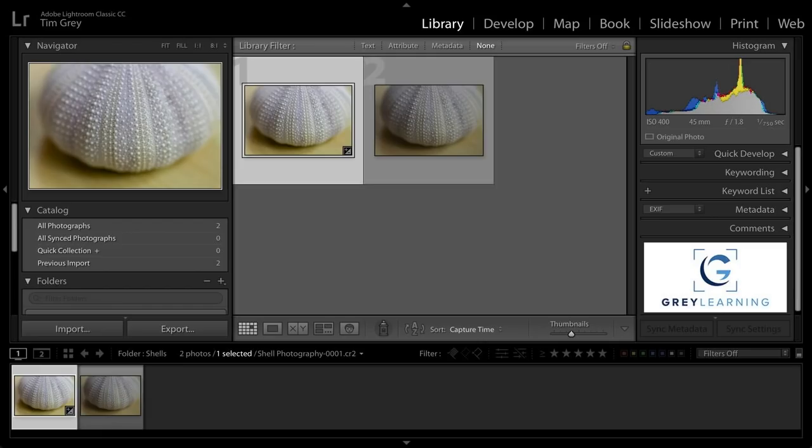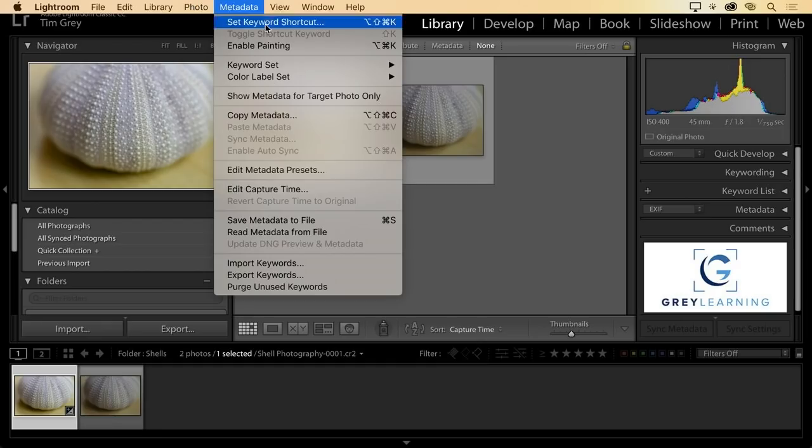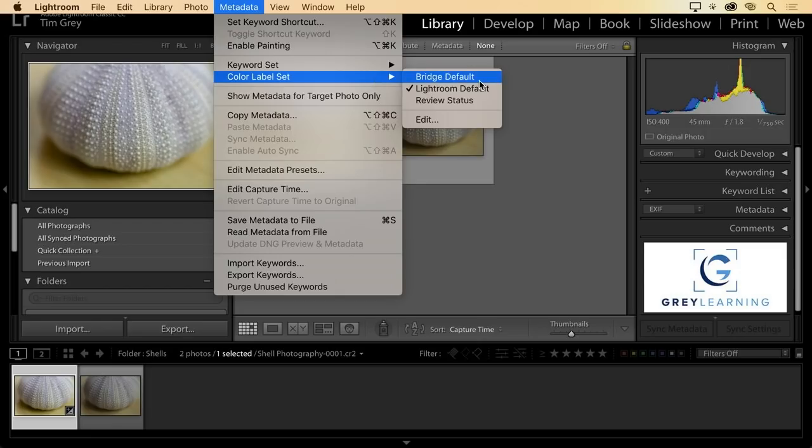Well, this wrinkle when it comes to color labels actually affects these two applications. So let's take a look at those color labels. If I go up to the menu in Lightroom here and then choose Metadata, followed by Color Label Set, you'll see that we have options for the Bridge default color labels or the Lightroom default color labels. Oddly enough, these are both applications created by Adobe, but they both use different definitions of color labels, because the color label field isn't really a color label per se. It's just a label, which actually means it's essentially just a word in metadata.